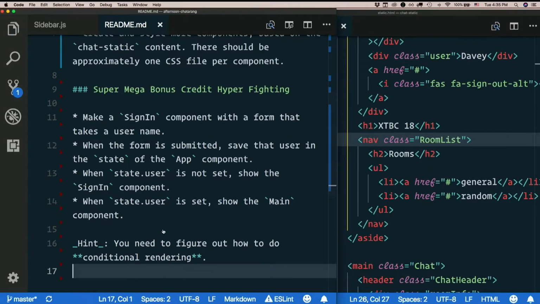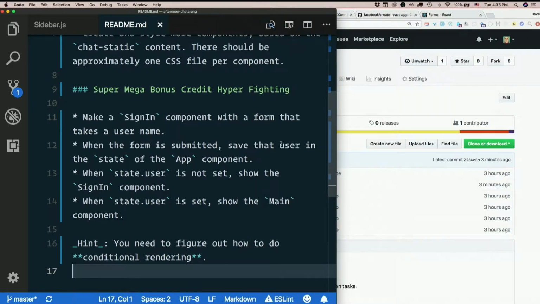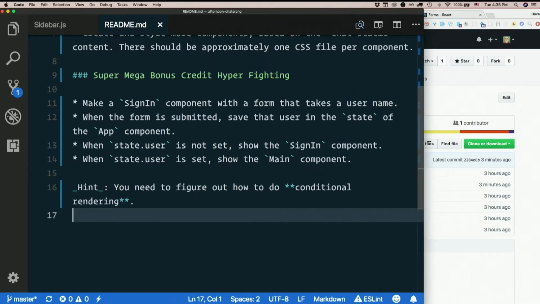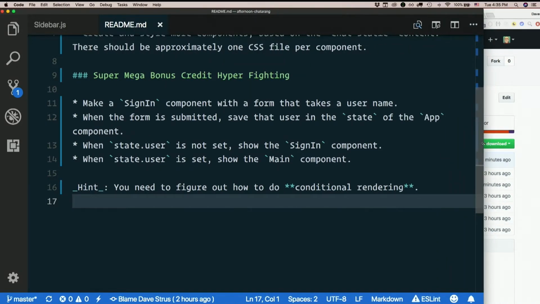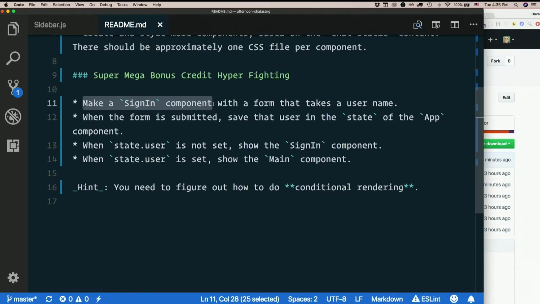But, okay, it's a lot of bullet points. So basically what I'm asking you to do is make the sign-in thing work. Not make a whole user management thing. Just make a form that if you put in a username, it logs you in. So I've already broken this down for you because I know that sounds like a lot. So make a sign-in component. We can make new components, right? With a form that takes a username or email or whatever. Okay, so far nothing we haven't done before, right? We make components, we can make forms.